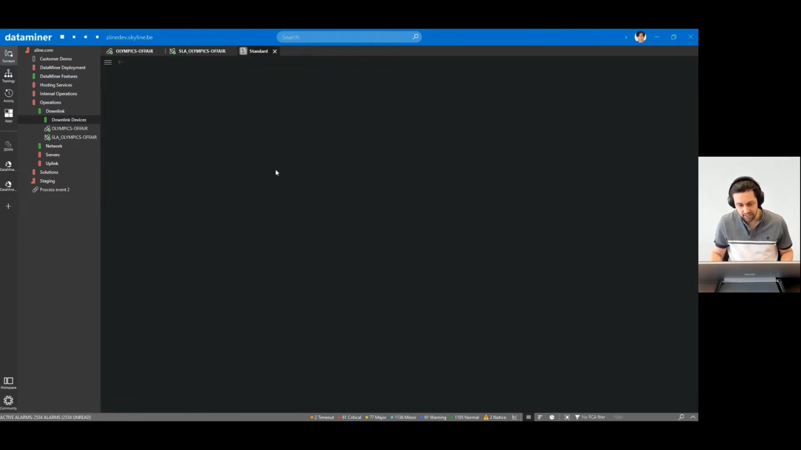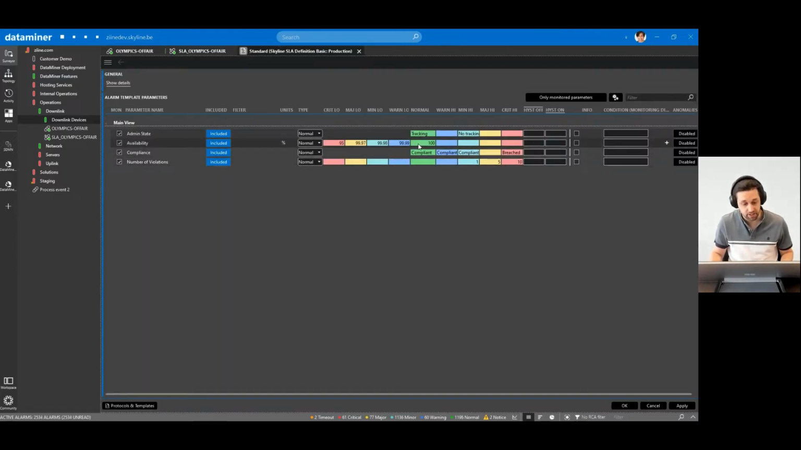We can see here as an example that alarms will be generated once the availability drops below certain values or depending on the discrete compliance values. Critical seems adequate when compliance is set to breached indeed. Let's go back and actually open up the SLA.